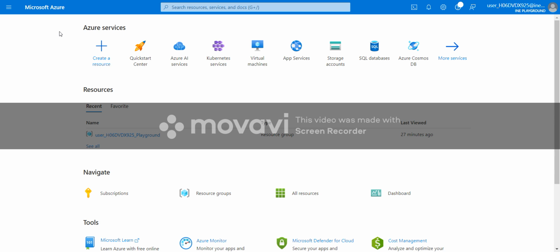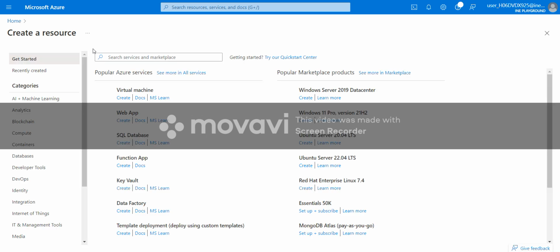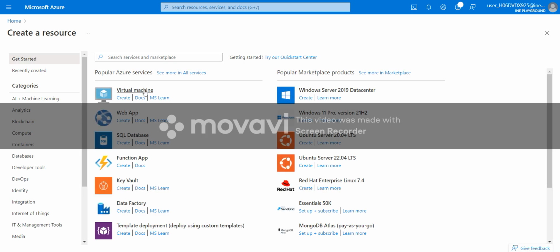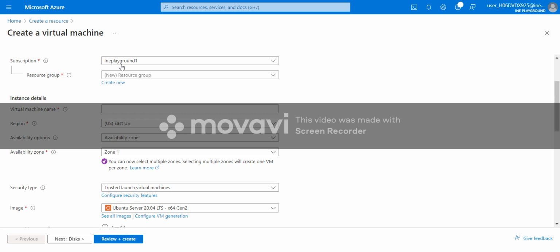Now coming to the menu. The first item is create a resource. We can create a resource here. Let's create a virtual machine. How can we create a virtual machine? First the subscription, what kind of subscription I'm using. Put it down here. Put the machine name, the name you want it to have.